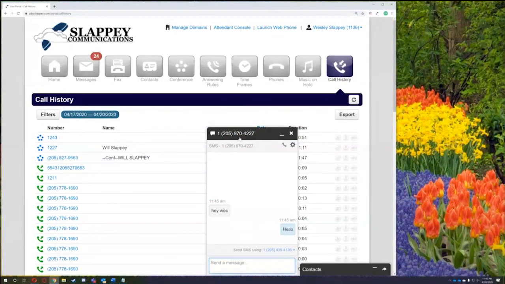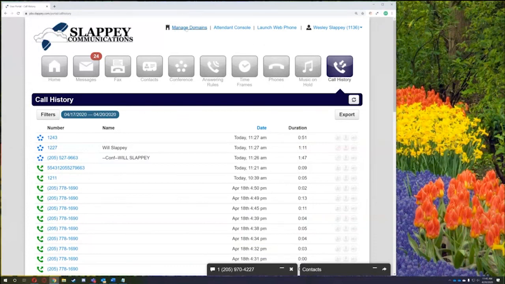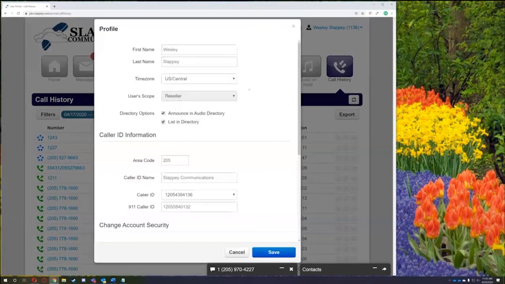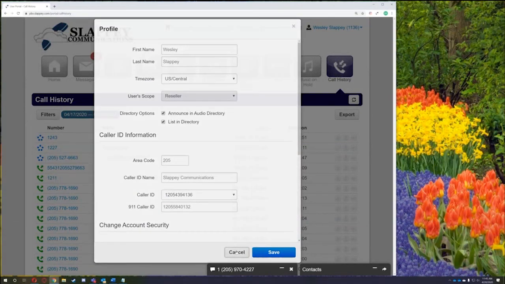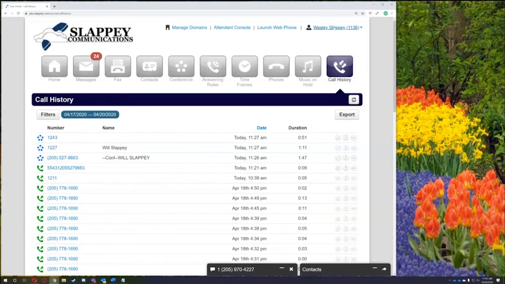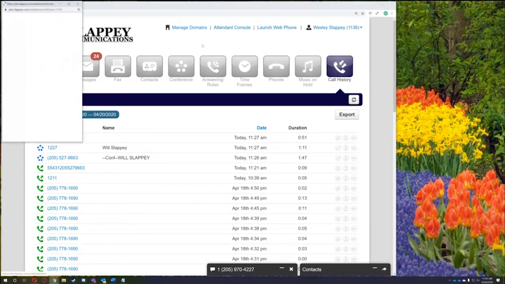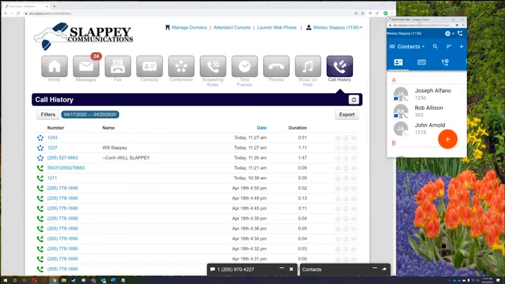What I'm going to show you are two things. You're not going to have this manage domain button because that's what admins have. But what you are going to have are these three buttons right here. Your profile goes into your profile, with some information on how to change your password or your PIN, but again, I wouldn't mess with those unless someone directs you to. But you have these two buttons up here, Attendant Console and Launch Web Phone. So we're going to start with the web phone first.